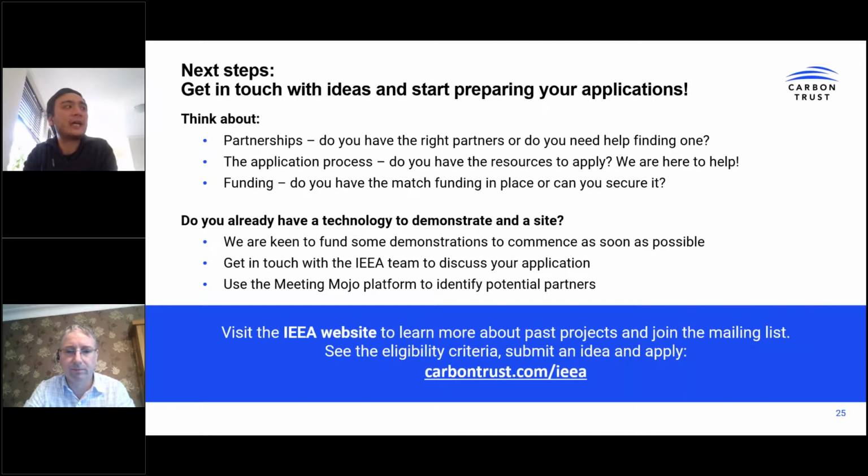Key things to think about. Partnerships. Do you have the right partners, or do you need help finding one? We are here to try and support where we can in terms of helping partners, provide potential partners with the confidence that the IEEA is a robust and suitable program for them, and so are able to do that. And we can also use some of our networks if needed to try and put you in touch with potential partners.